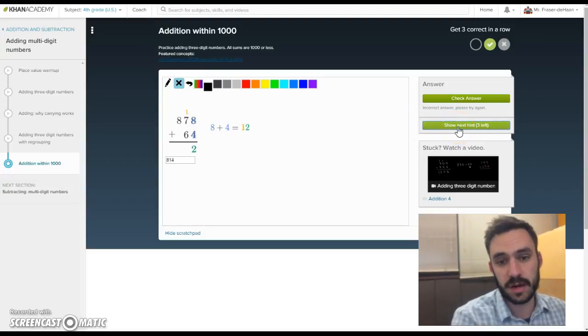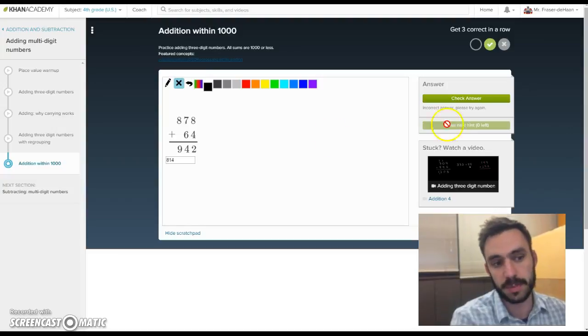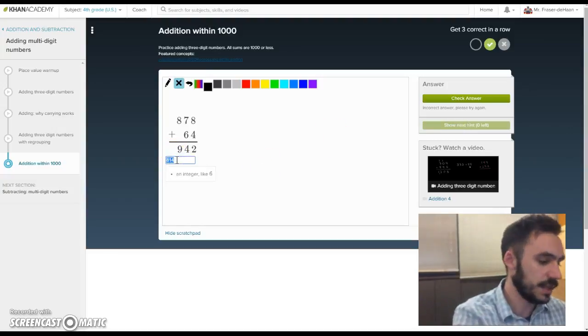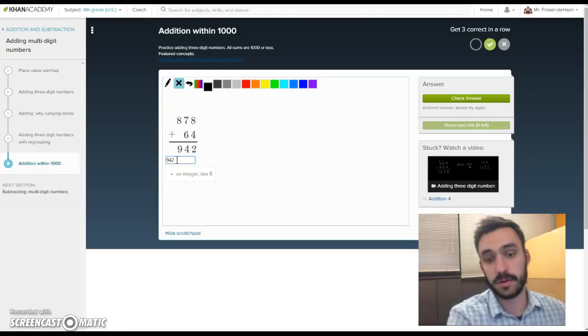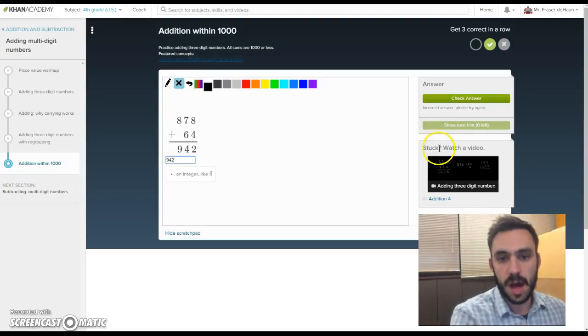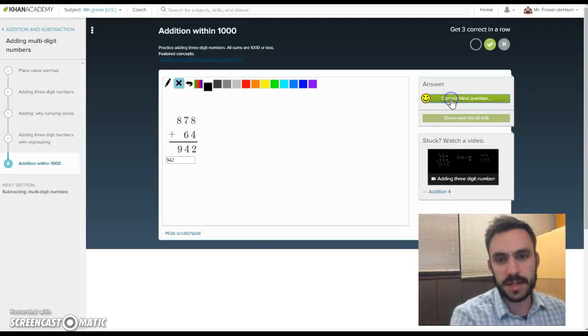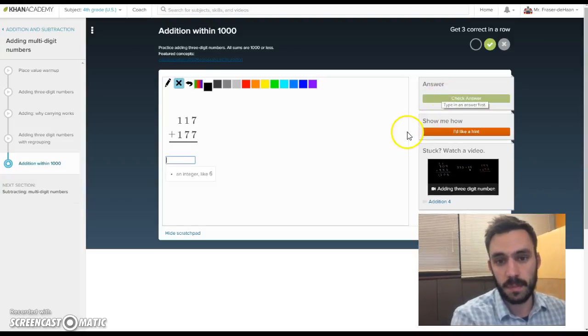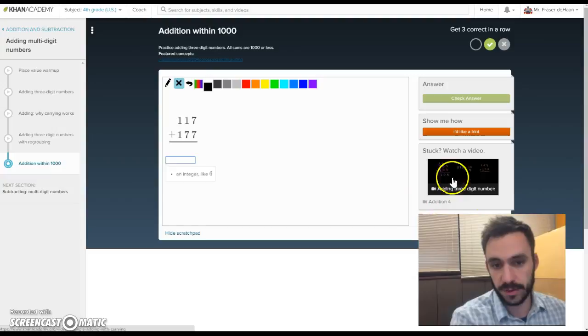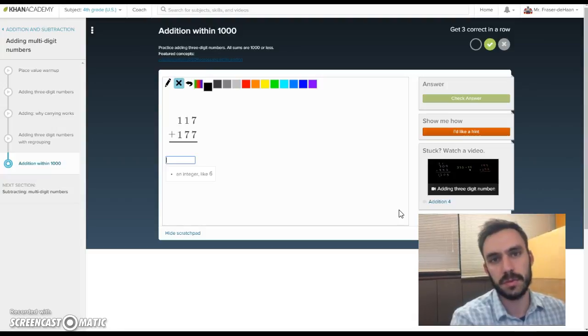If you still don't understand how to do the problem, reminder, you can continue to click through the hints. It'll walk you all the way up to the answer. In this case, 942. If you've tried that a few times and you're still struggling to get through a topic, what you can do is you can use the videos that are linked right here, and hopefully use that to remind you to review how to do these various skills.